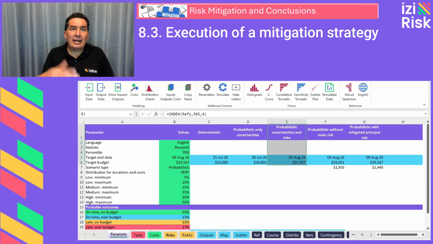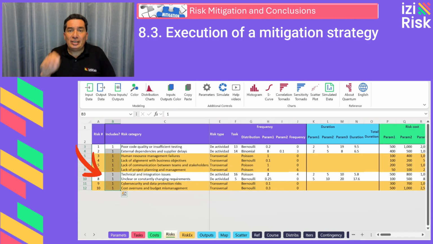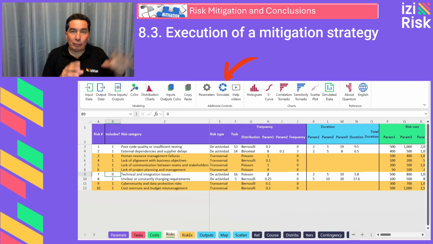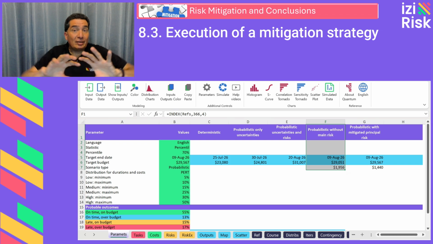Now we run a second scenario without the main risk. We had previously identified risk number 7, technical and integration issues, as the most relevant. We deactivate this risk in the risk sheet and run the simulation again. The results, excluding the risk: the new finish date is August 9th, 2026, and the new total cost is approximately $29,000 at the 70th percentile. So there's a net savings of 11 days and $2,000. This is a hypothetical scenario where the main risk does not exist.